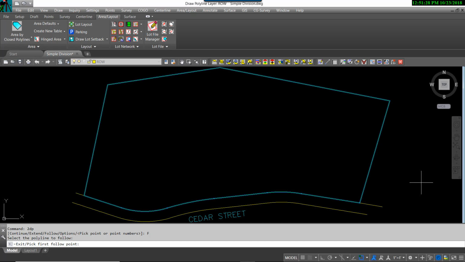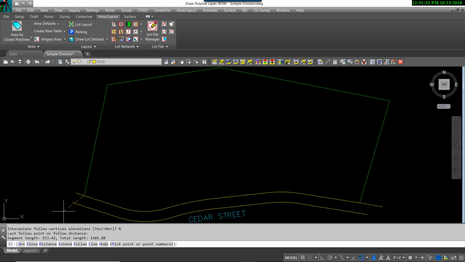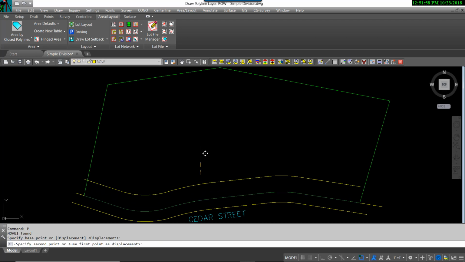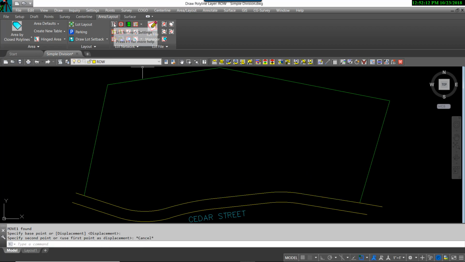It then prompts me to pick the first point to follow. So I will snap to the end point of the beginning of the right-of-way line. I'm going to say no to following the vertice elevations because this is a two-dimensional plan only. And the last point to follow, which is the end of the property, and it quickly draws a polyline that mimics exactly the property line that I had in the front.